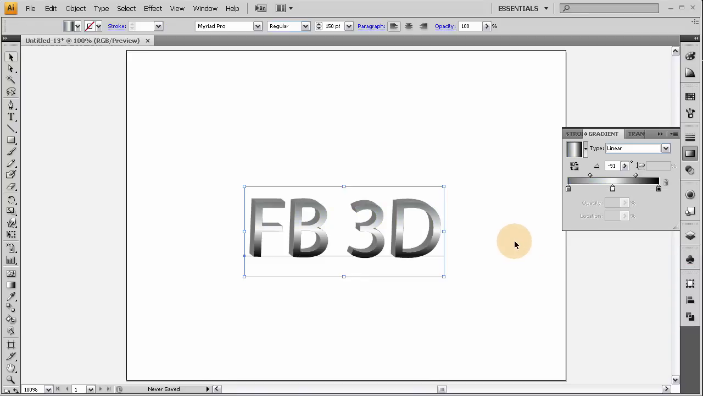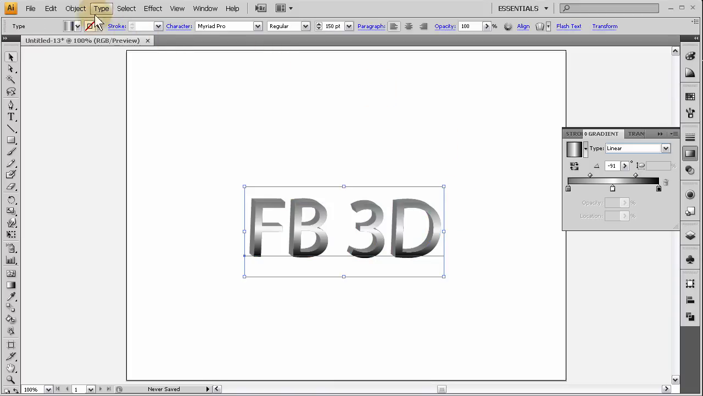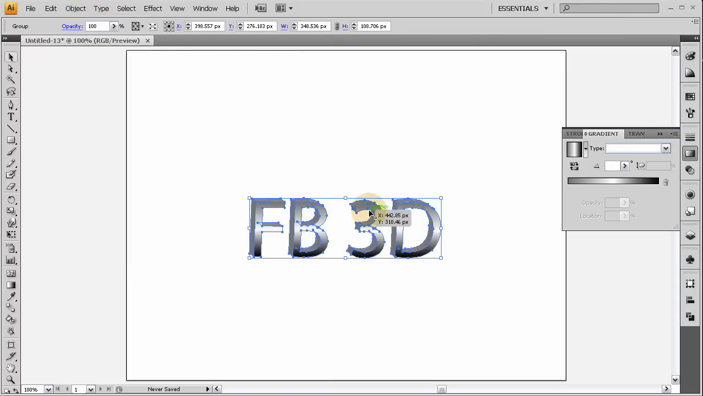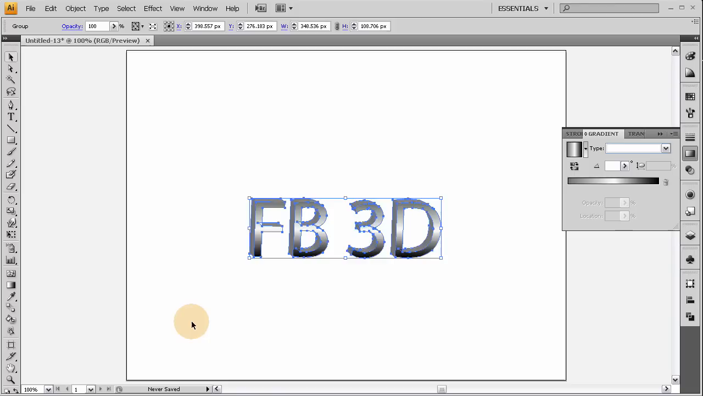That looks cool. Now, what we can do is go up to Object, Expand Appearance, because we're going to try and get to just the gradient, just the beveled edges, not the faces. So you'll see we have a group now. You can ungroup by pressing Control, Shift, and G together. Then you have each letter as its own group, and you ungroup each one of those. Control Shift G, Control Shift G, Control Shift G, Control Shift G.